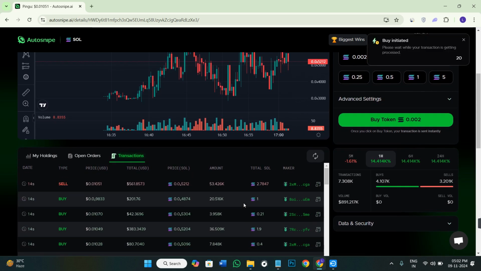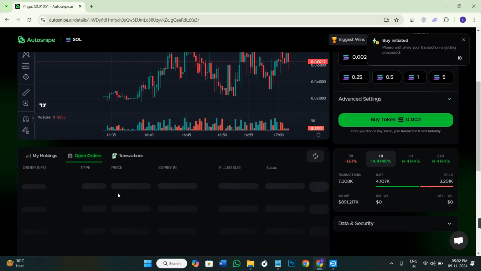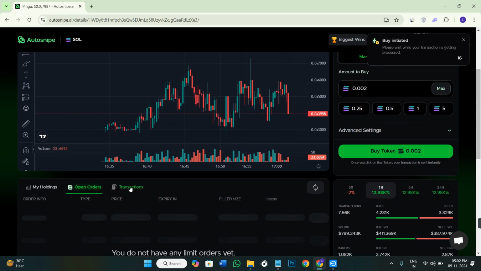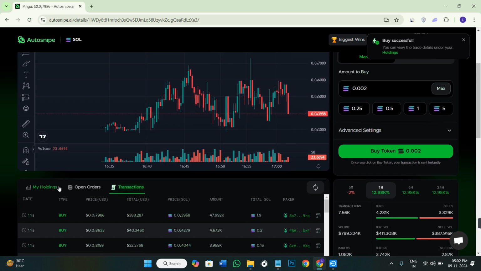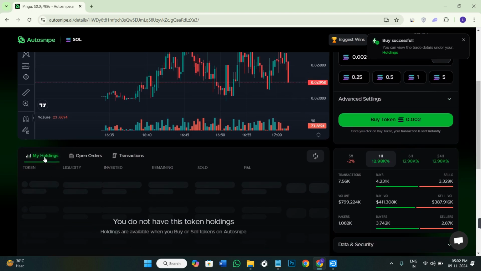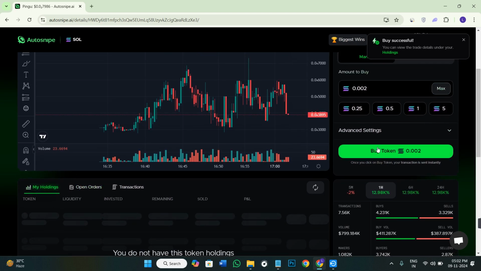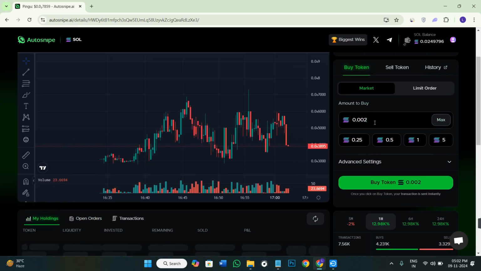and you will be able to view that order in this open orders list. So over here you will also be able to see all of your transactions. So if you want to view your holdings, then you need to simply click on the my holdings section in order to view it successfully.